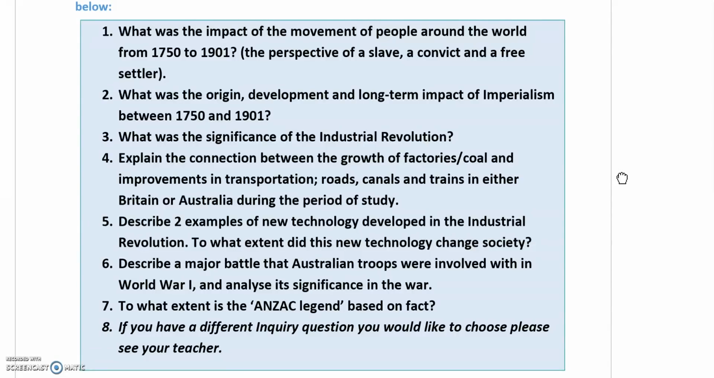They need to be open questions. They need to consider the aspects. You can either use these ones, or you can actually generate your own inquiry question, but you must check that with your teacher first. So I'll leave you to look through those ones there.